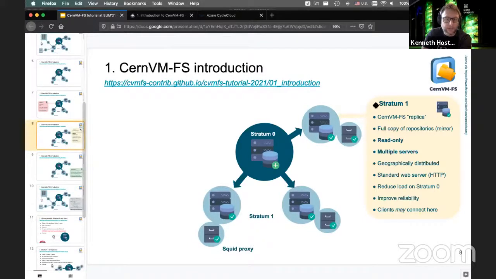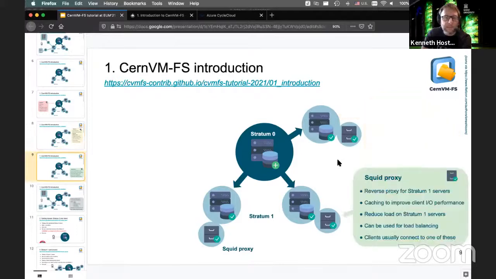And this is also where the clients typically connect or get access to the CVMFS repository through a Stratum 1, either directly, but usually through a proxy. So that's the next component in the setup. The Squid proxies are a reverse proxy for the Stratum 1 servers. So they have only a partial copy of the files that are in the CVMFS repositories based on what has been accessed recently. So they are used as a cache for the Stratum 1 servers.